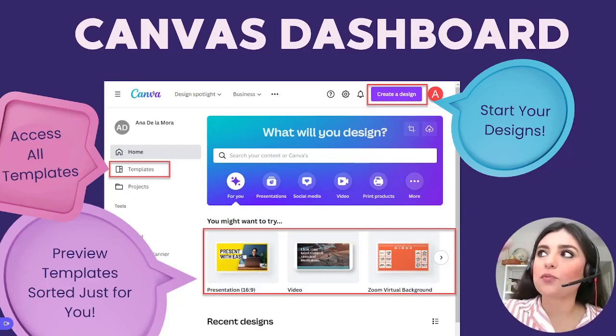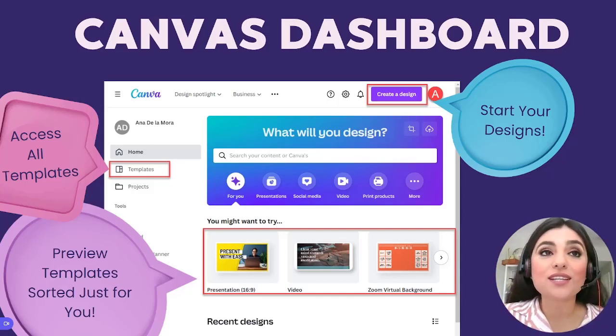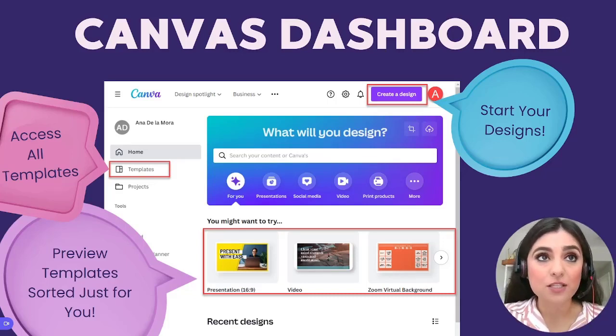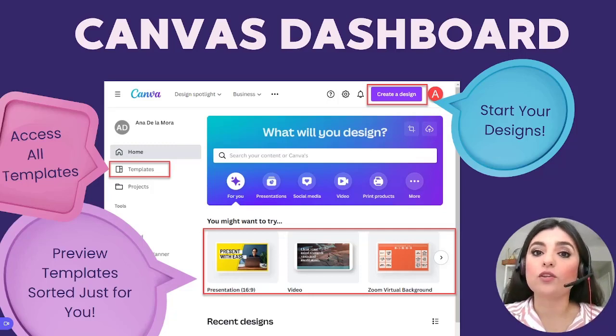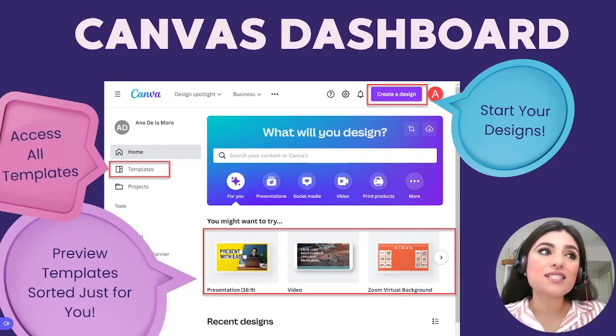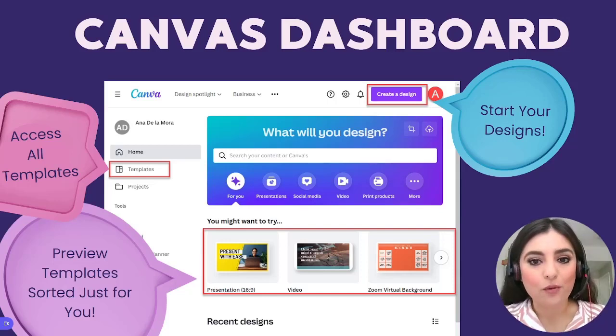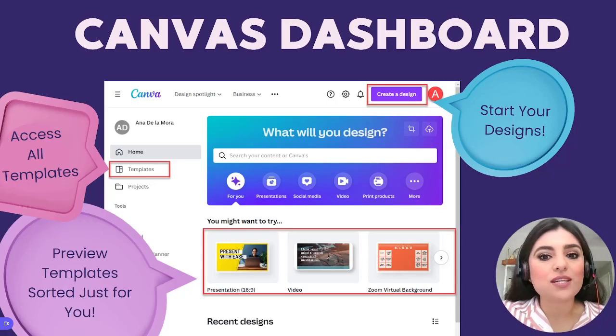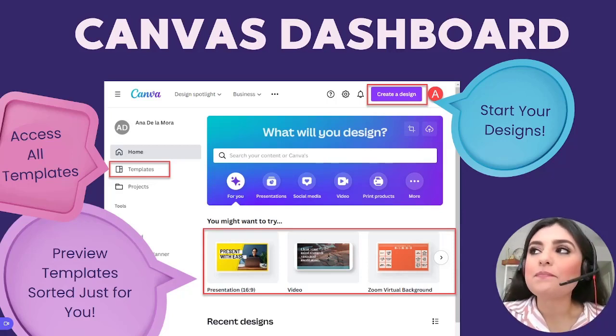We'll call this our dashboard. On the top right corner of our dashboard, we're going to see a Create a Design button. It's going to be purple in the top right corner. Once you click that, you can start right away with any of your designs. If you're looking at templates, things that are already created for you, or even past projects, or if you're collaborating with other people and you want to look at designs that you're sharing with others, you'll use the left side navigation. So there's Home, Templates, Projects, and then right below that you'll be able to see kind of teams that you're working with. At the center of our screen here, what will you design?